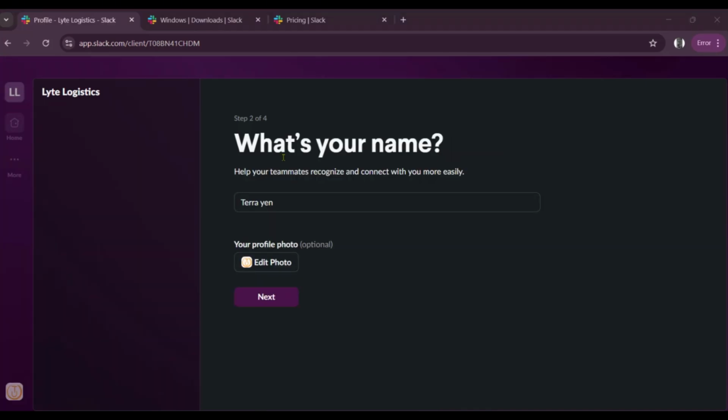And for the second step, it says, what's your name? So here you're going to put in the name so your teammates can easily recognize you and connect with you. You also have your profile photo. If you want to edit it, you can simply click on Edit Photo and look for a picture in your local drive. And now we're done with this, we can click on Next.